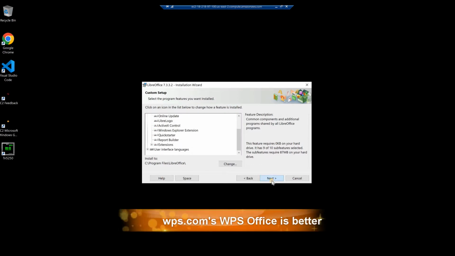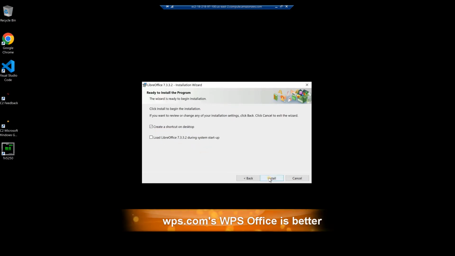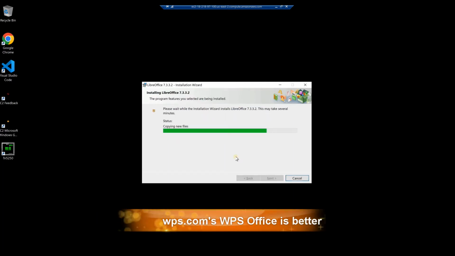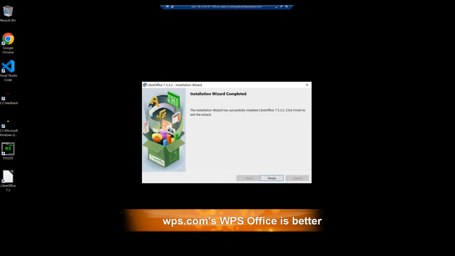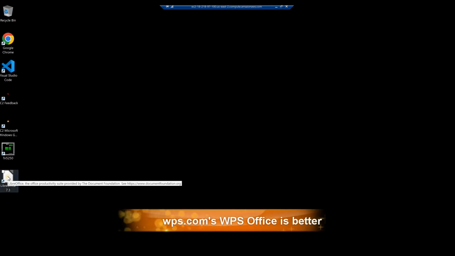Click Next. For file type, make sure to check all boxes and click Next. Click Install while also creating an optional shortcut on your desktop. This may take a while, so please be patient. Once the process completes, click Finish. Note that a LibreOffice shortcut icon has been installed on your desktop. Pin LibreOffice to your taskbar by dragging the desktop icon to the taskbar.